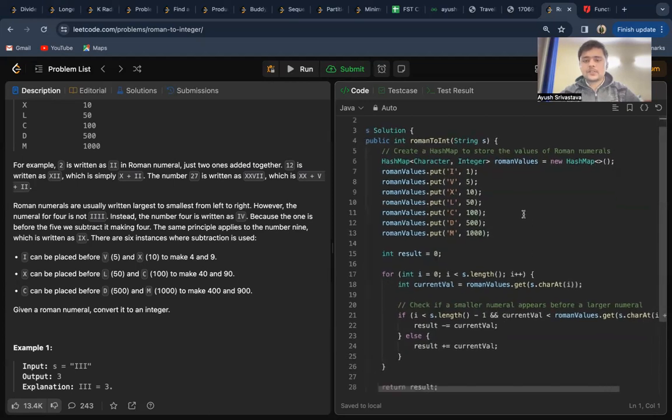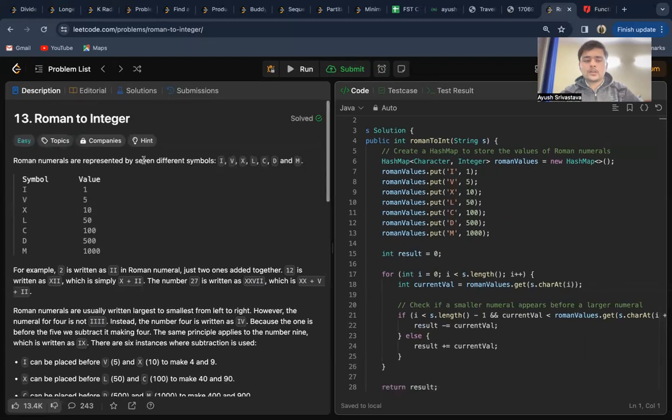First of all, I have created a hash map to store those Roman numerals and their integer values. I have taken a character and an integer: the character represents the Roman numeral and the integer represents its integral value. The name of that hash map is romanValues, and I have added all the values of the Roman numerals into this hash map.